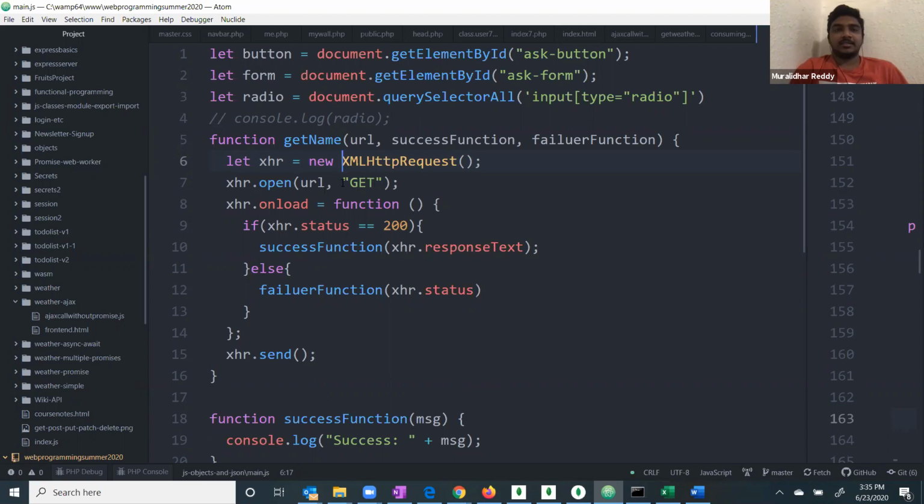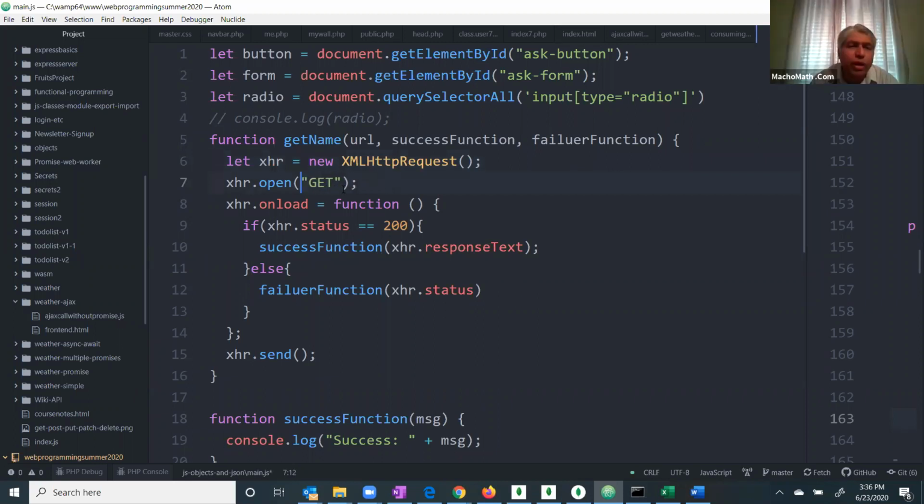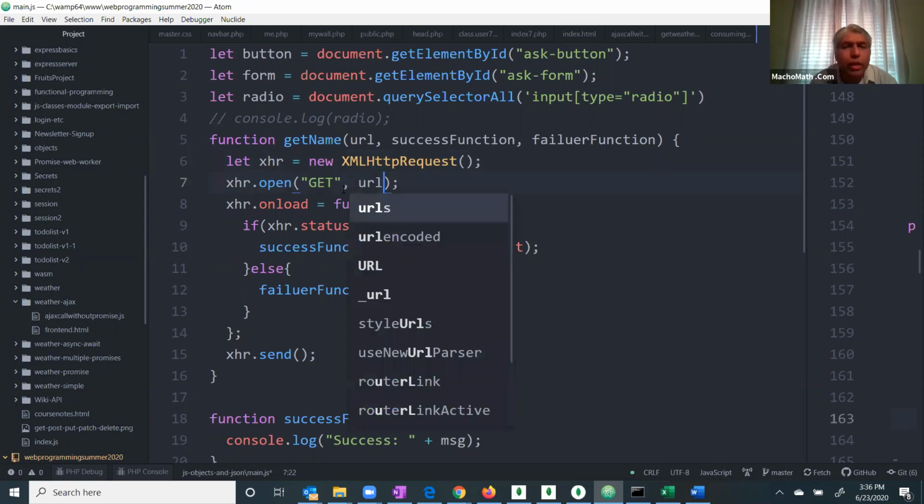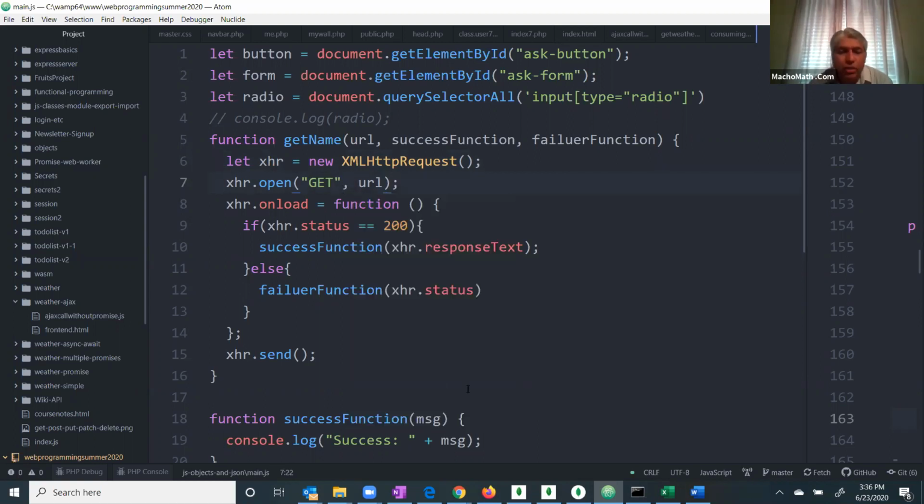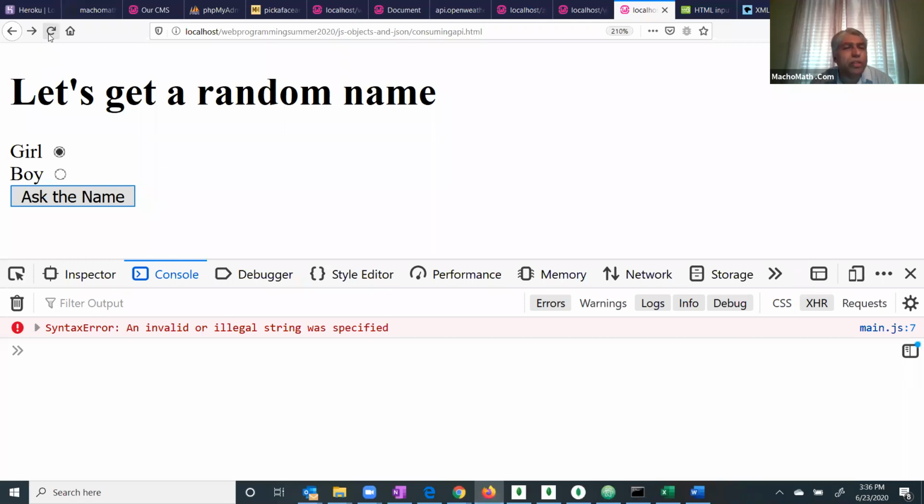Okay. What do you mean? We have tried get first. After that, get URL. First, then URL. Okay, you might be right. Get, comma, URL. Thank you very much. Appreciate it, Baldhar. So we reload it.